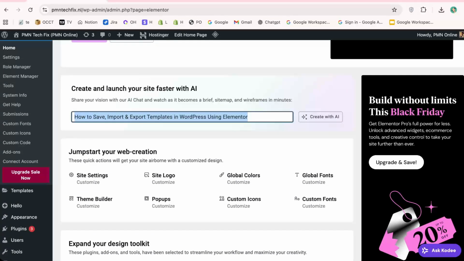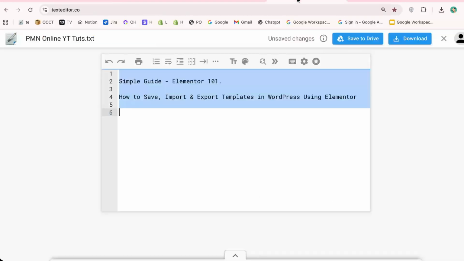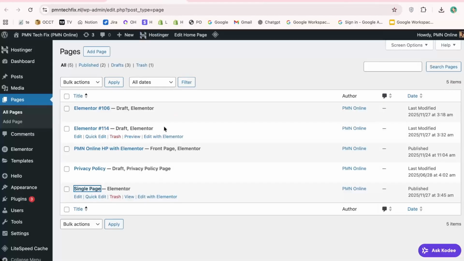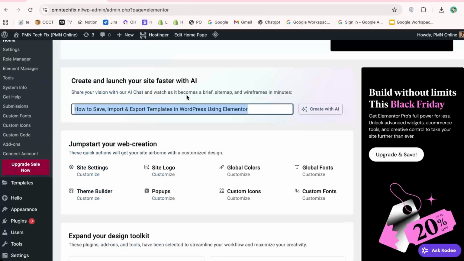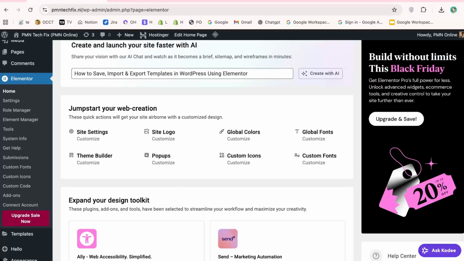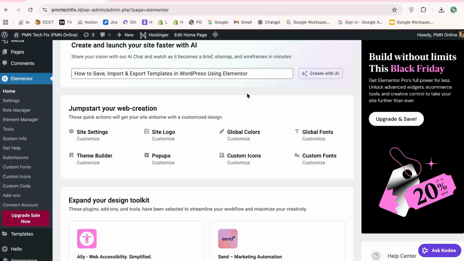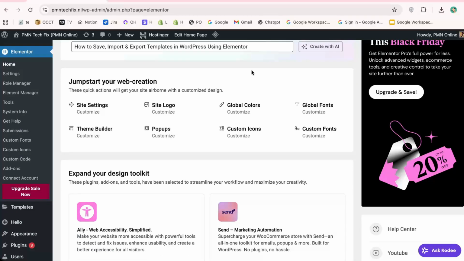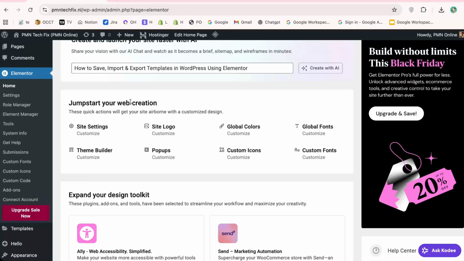Here we will show you how to save, import, and export templates in WordPress using Elementor. Mastering template management is essential for speeding up your workflow, ensuring design consistency, and easily moving designs between different websites, like from a staging site to a live site, or even a Local by Flywheel installation. In this video, I'll teach you the exact steps on how to save, import, and export templates in WordPress using the Elementor plugin.